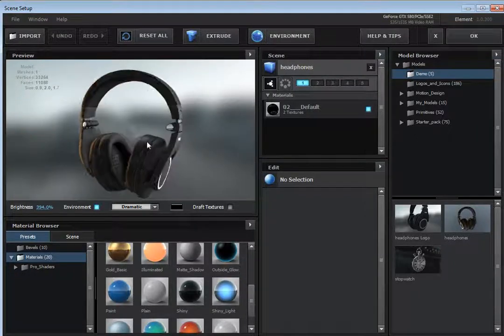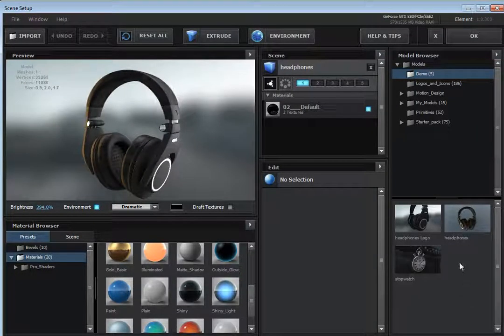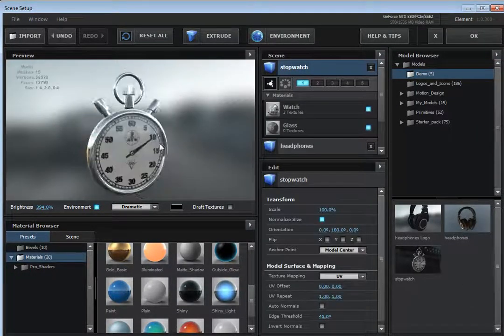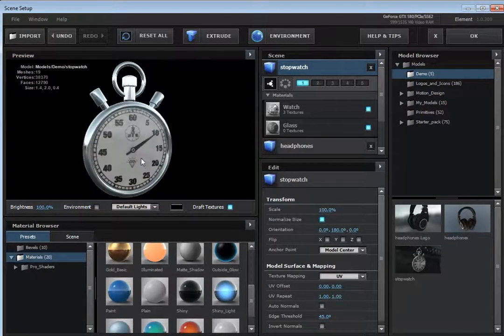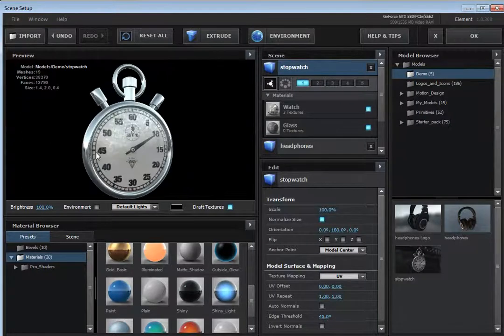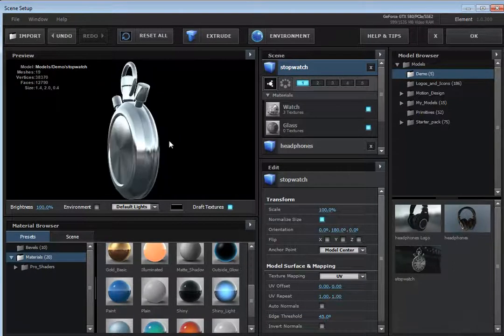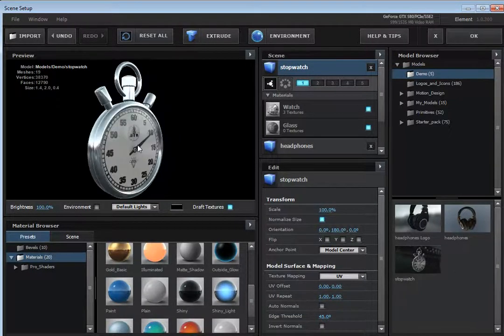All right, so we've got our headphones here, but let me go ahead and load my stopwatch model. So here we have it. I'm going to go ahead and reset the viewer options. Okay, so you can see it's got some nice reflections. Now remember, it's not real ray tracing, so it doesn't reflect other objects, but what it is, is real fast. So it's a nice balance.